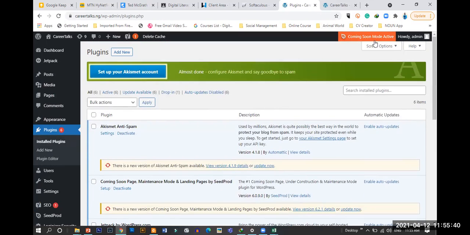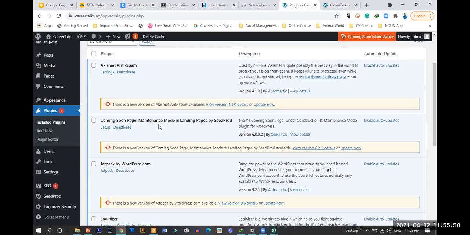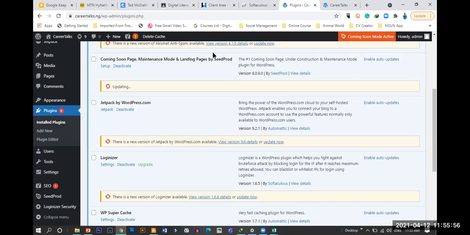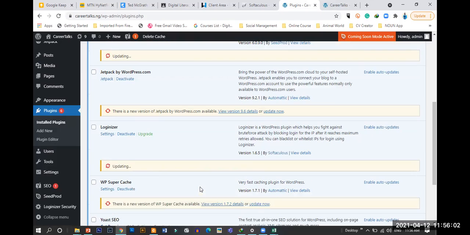Now you want to install a particular plugin, and that plugin will help you to activate what we call the coming soon page, so that when people search for your website, they will not receive an error message. What they will get is a coming soon page, like you saw the first time when I searched for careertalks.ng. To activate that coming soon, I'm trying to update these ones.